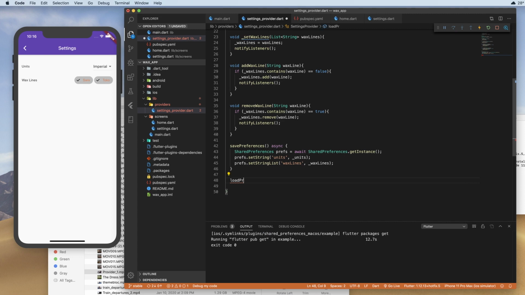Let's also get them. So let's do a load preferences. That's also going to be async. I'm going to copy this line. You need to get an instance of shared preferences, and we're going to want to get a string from it. So we'll call that string units, equal to prefs.getString, and we just pass it the key. So it's going to get us whatever string it's got in its storage that has the key, which is what we passed in here. So we'll get our units back.